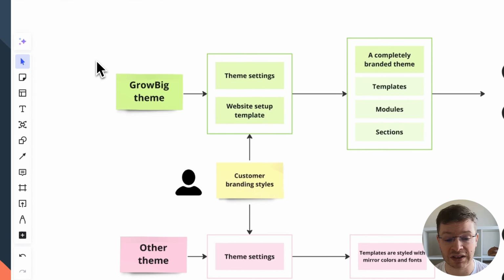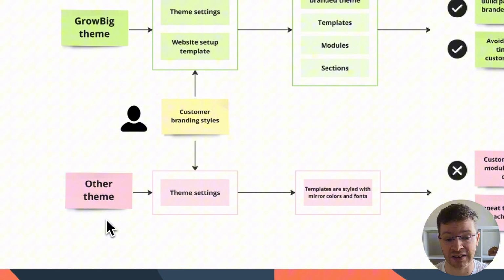A child theme is ready and we understand what we want to build after planning the project. So let's get started with creating the project itself. In this video, I'm going to use the Grow Big theme. Before we start customizing the theme settings, I want to clarify how the Grow Big theme is different from other themes. The primary difference from all other themes is that you can style the entire theme instantly.